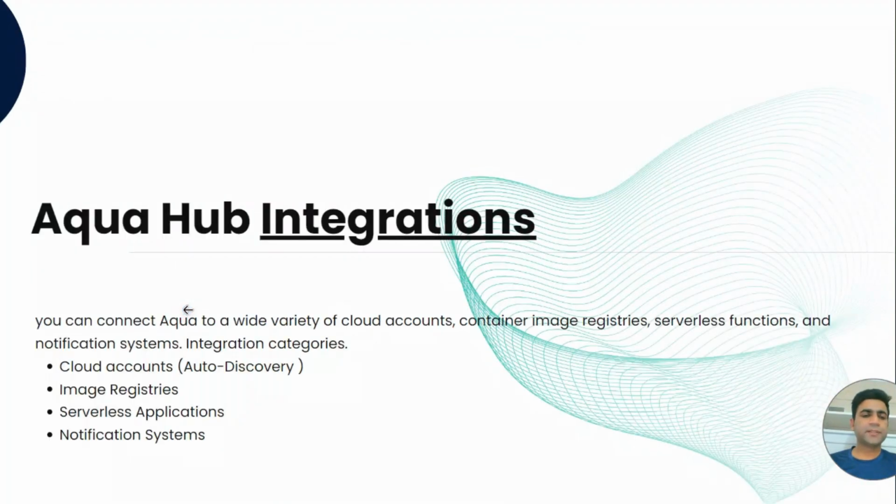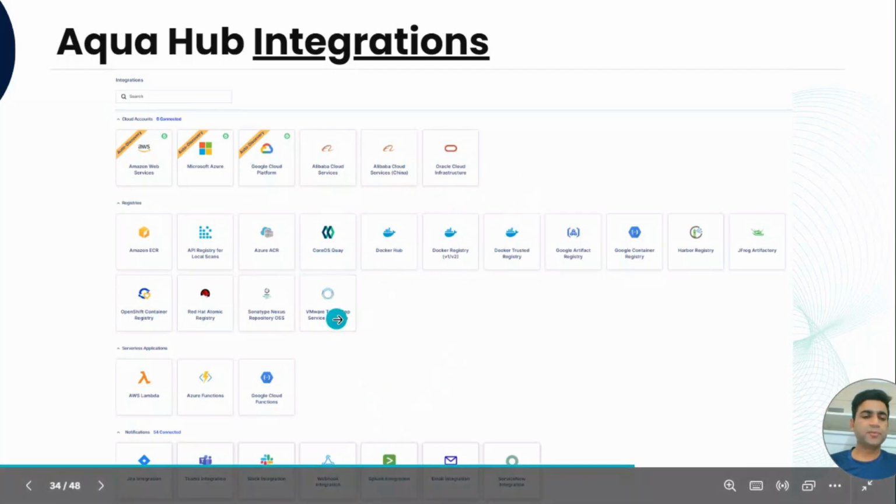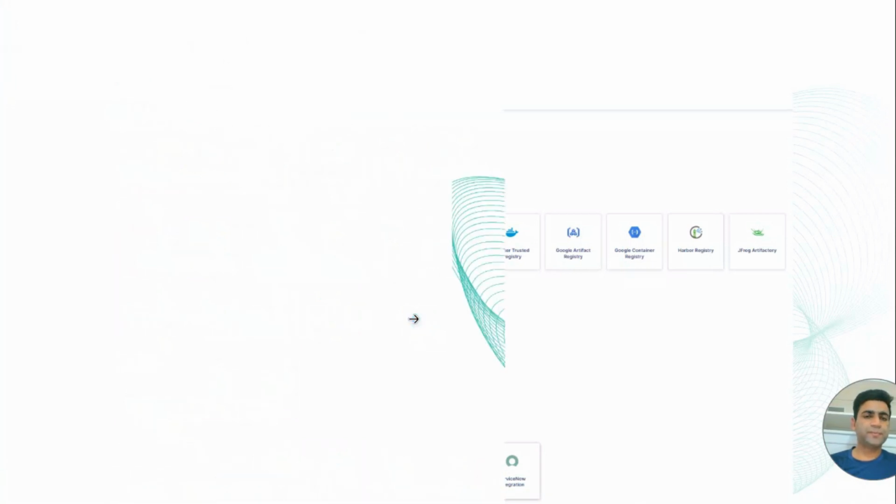Next is integrations. Aqua is easily integratable with different images, serverless applications, and different notification systems. As you could see, this is a UI where it's either AWS, Azure, GCP, Alibaba Cloud, or Oracle Cloud. All of the integrations are easily shown from here. And if you're unable to find it, you can scroll down on this page. You will find the service that you're gonna look for in this window.